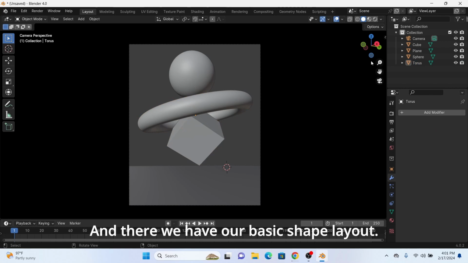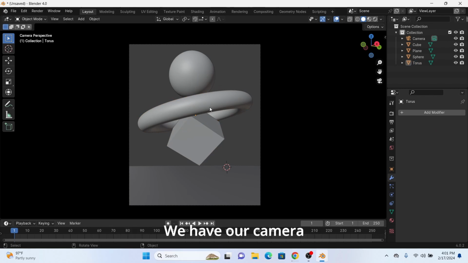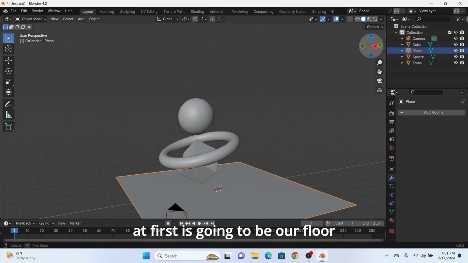Here and there we have our basic shape layouts. We have our camera and then the basic shapes. This plane I added at first is going to be our floor for this scene.